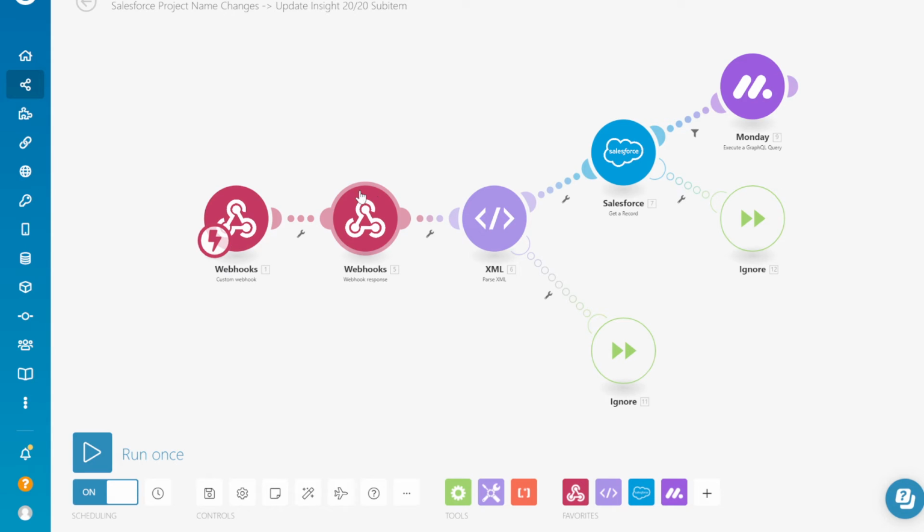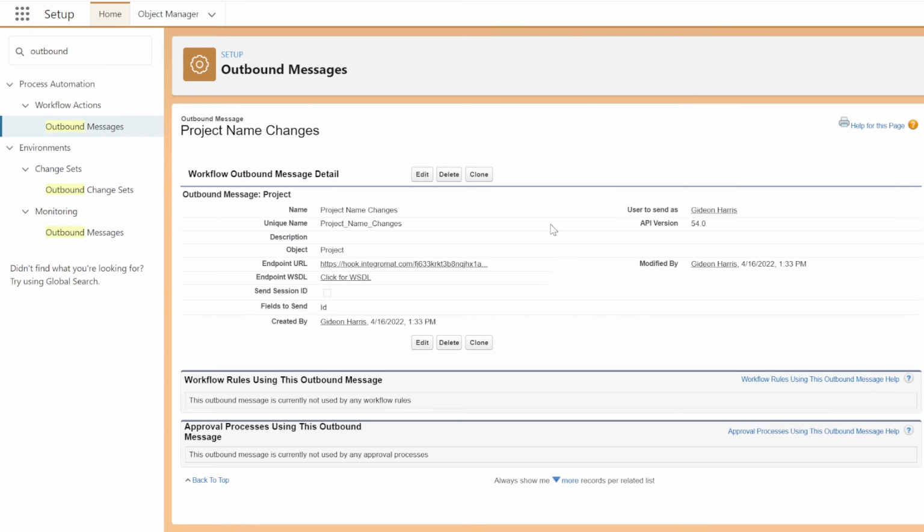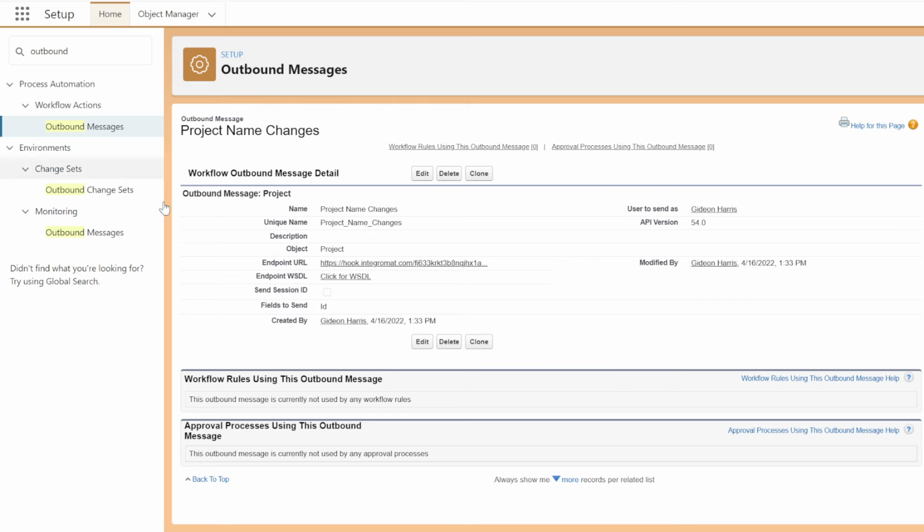It's getting the ID of the project, and then I'm going to send a request from there to Salesforce to give me the rest of the information about the project. So in this case, I'm going to leave it as ID, and then I'm going to click Save. And that's all you need to do for the outbound messaging.